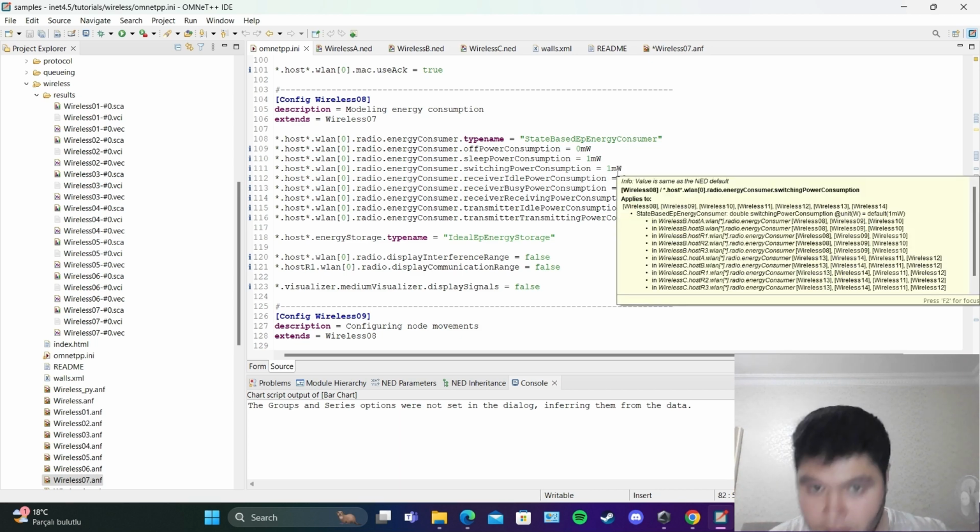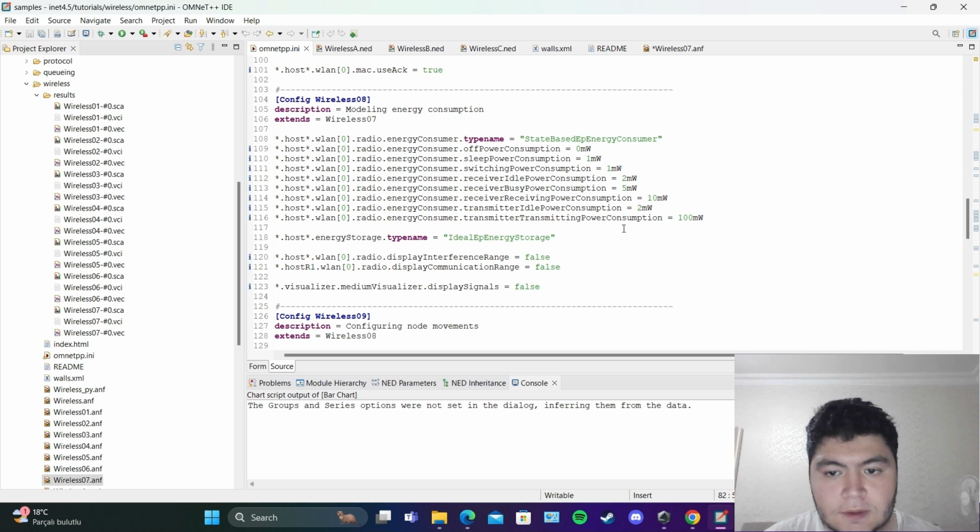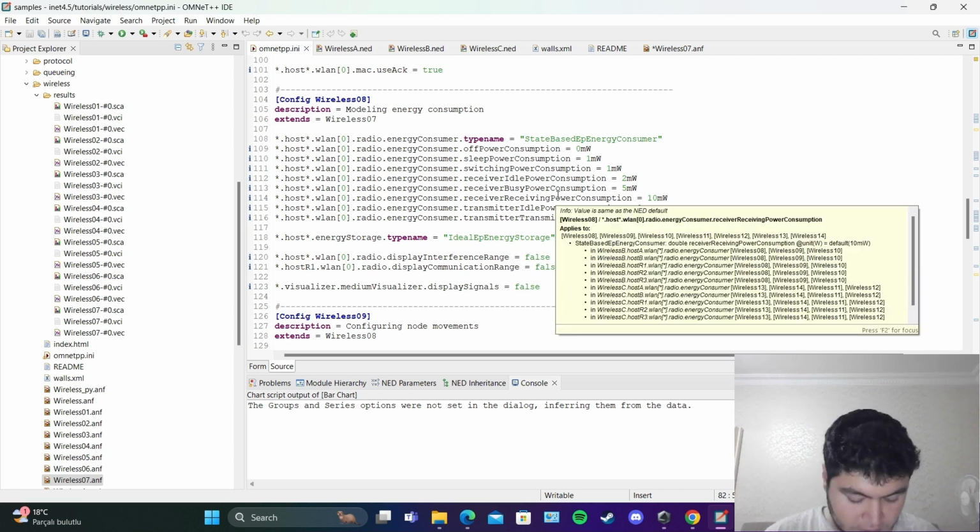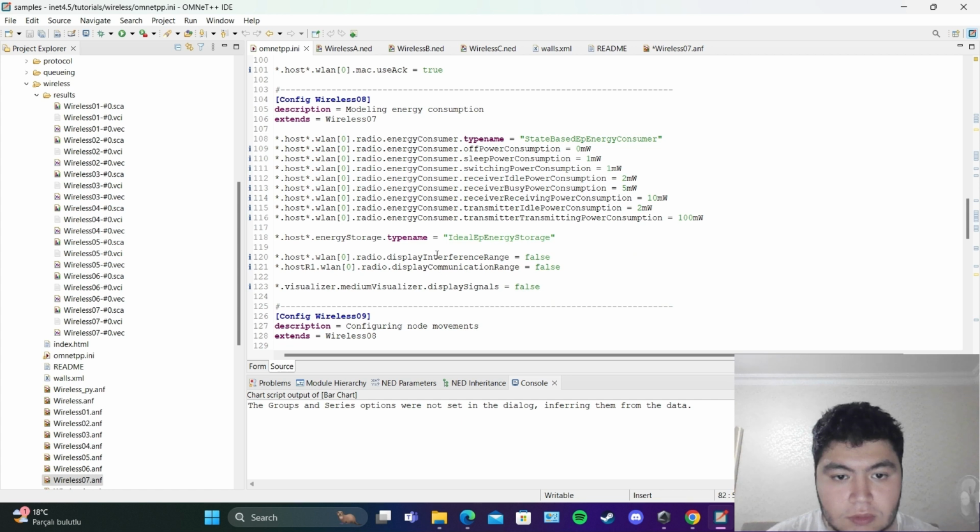And let me see the other things, like the energy storage. There is a thing called energy storage type name. Yeah, ideal energy storage. It's about installing infinite energy sources to all hosts. In this model the ideal energy storage capacity is unlimited. It's full. So let me check the other things as well.